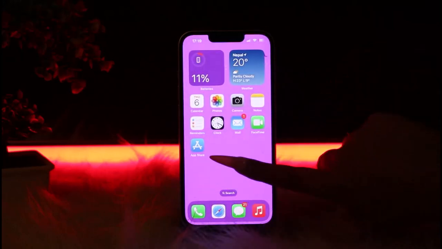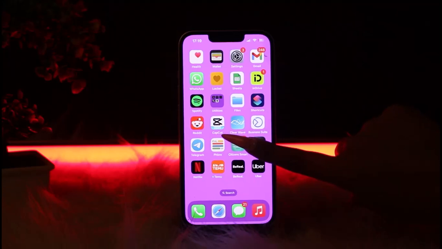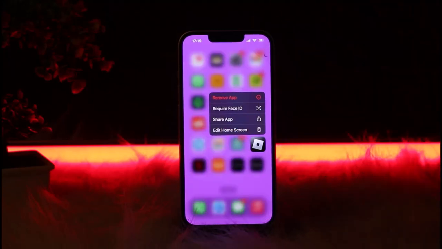Once you've done that, if it still doesn't help, then long press on the app and simply remove it and reinstall, sign in again, and rejoin the game or use your app as usual, and that should help you out. That's basically how you're going to solve it.